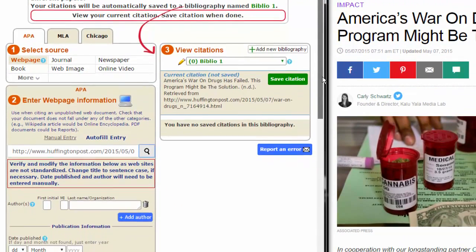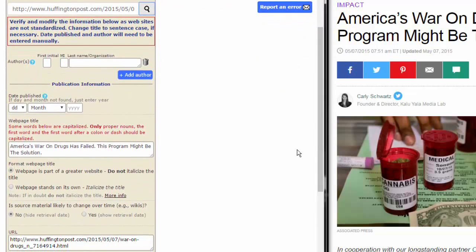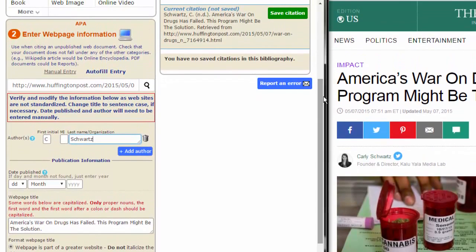CiteFast fills in some information, but as you can see, the citation is incomplete. We have to fill in the author's first and middle initial. Do not put a period after the initials. CiteFast will do that for you. And the author's last name. If there's more than one author, click on the Add Author tab. Notice that as we fill in the blanks, the citation on the right changes automatically, taking shape in real time.